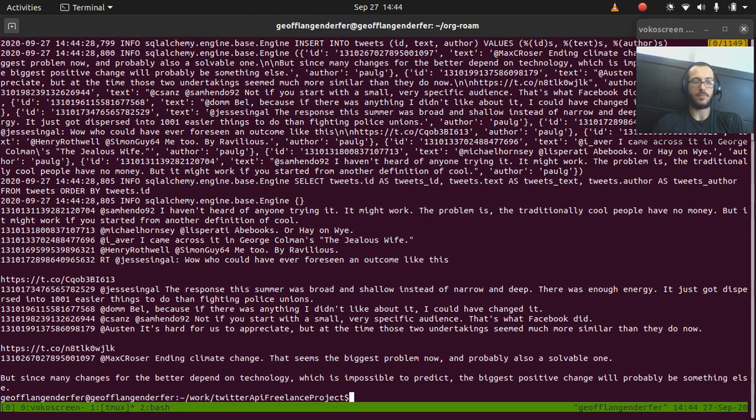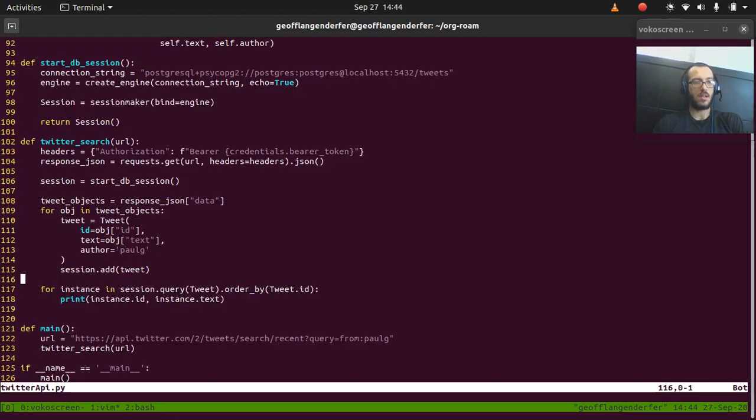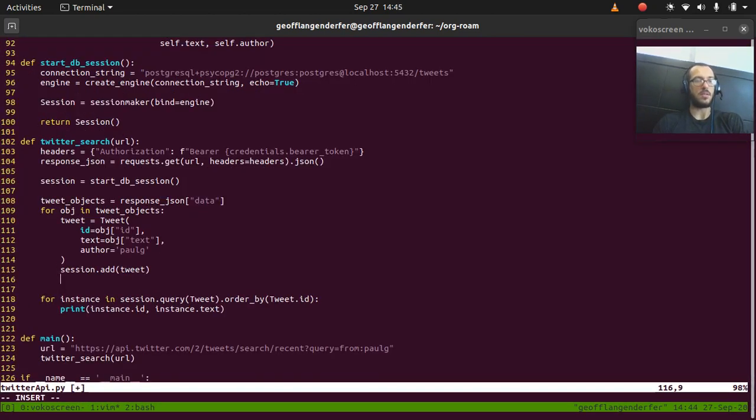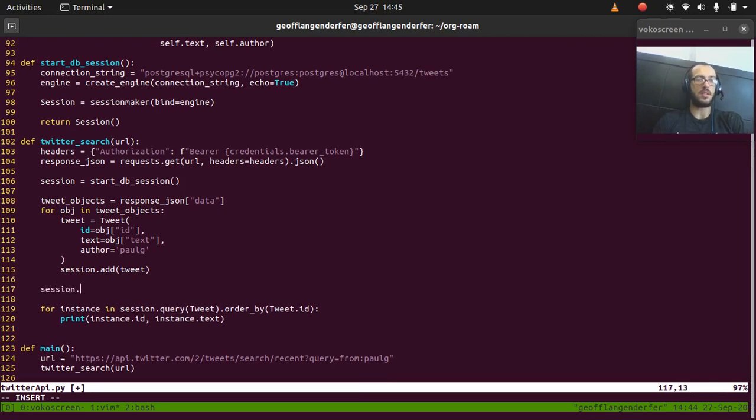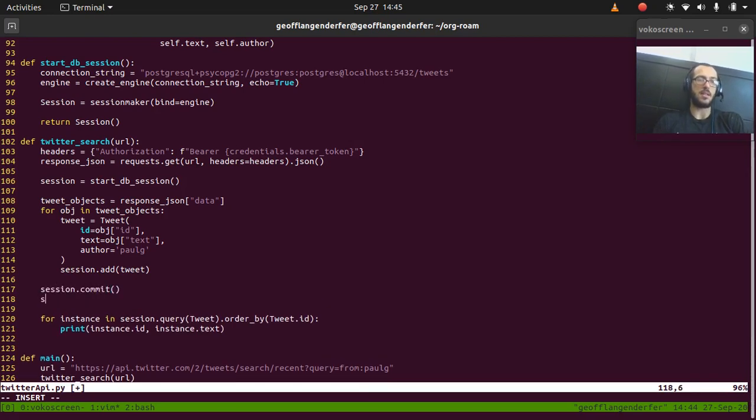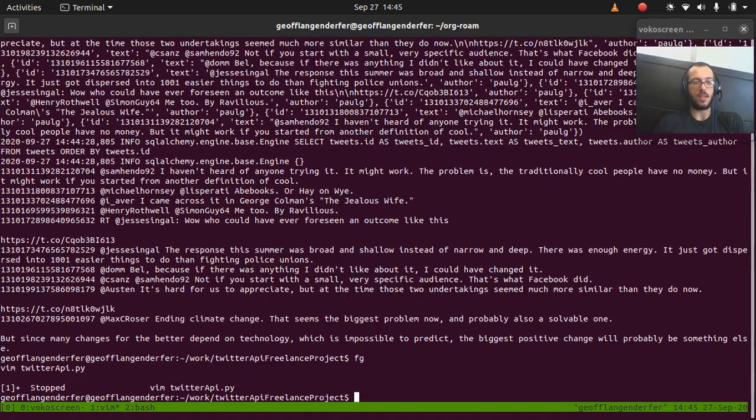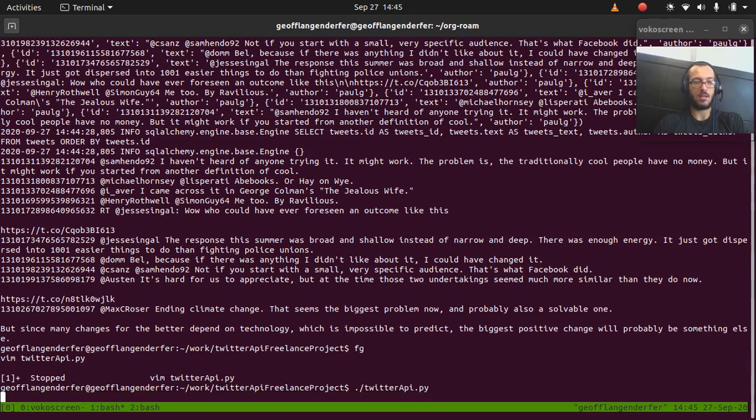Okay. Now the question is, I believe we have to do session.commit and session.close, and then that should save it in the Postgres database. So the way we can check is we can run this again, then we'll go into pSQL and check in there and see if we got it. So let's save that, run it.